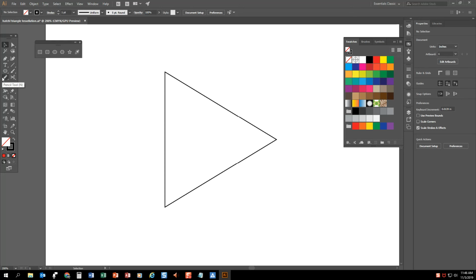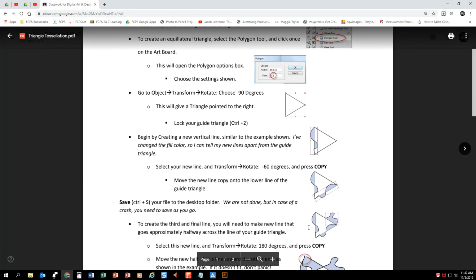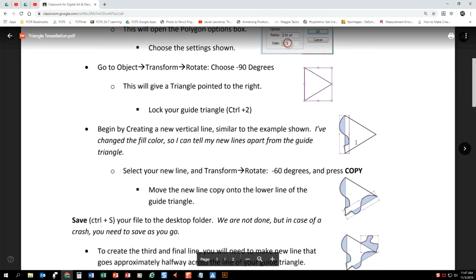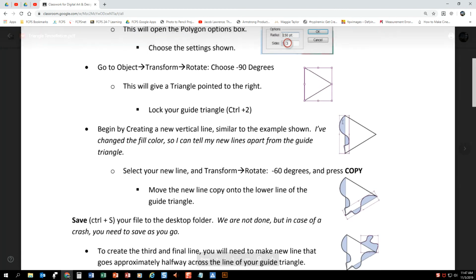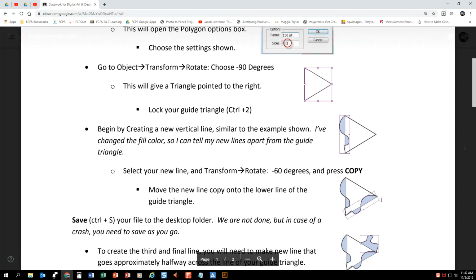Now again, we have the choice of the pen or the pencil tool. I am a fan of the pencil tool. I'm going to go ahead and choose magenta and brown, just because those are really odd colors that will stand out a lot. The first line we are going to create is going to be the vertical line. So we're going to make a new vertical line, similar but not identical to what I've shown. All right, and then we will copy it, rotate it negative 60 degrees, and lay it down across that.